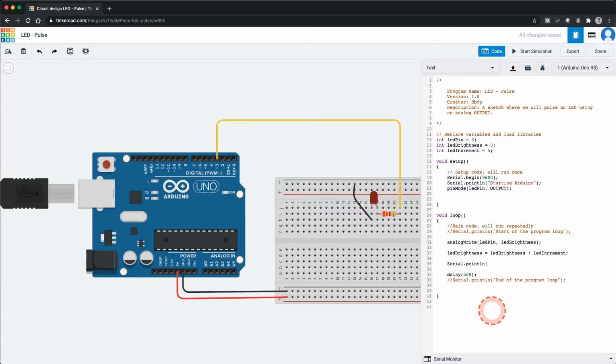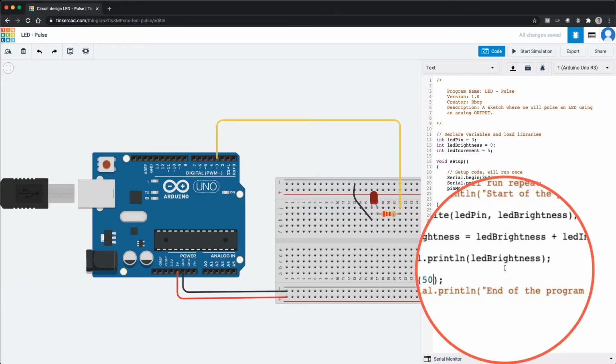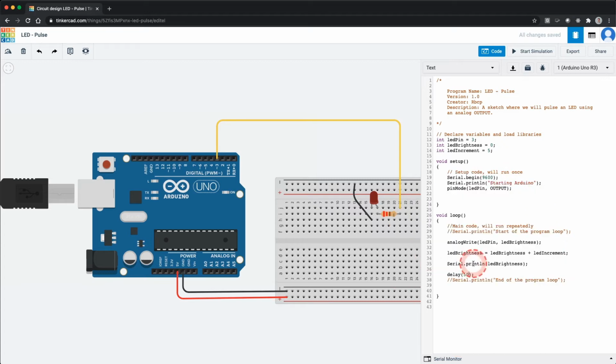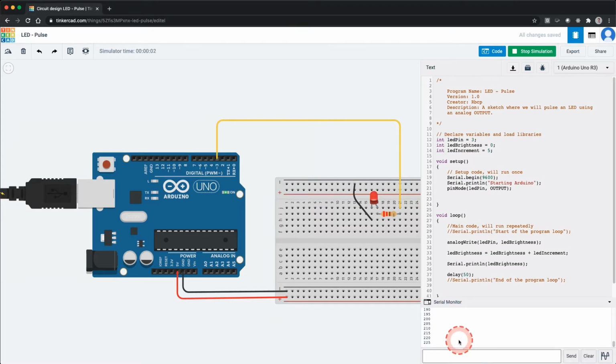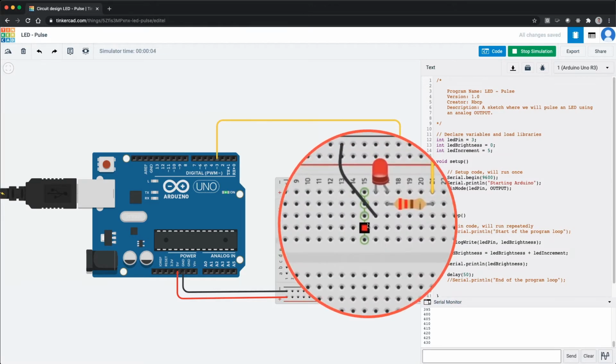Add a Serial.println open bracket LED brightness close bracket semicolon so we can debug the brightness sent to the LED. Change the delay to 50. Click Start Simulation and ensure you have the serial monitor open. You should see the LED light up and the values incrementing by 5.